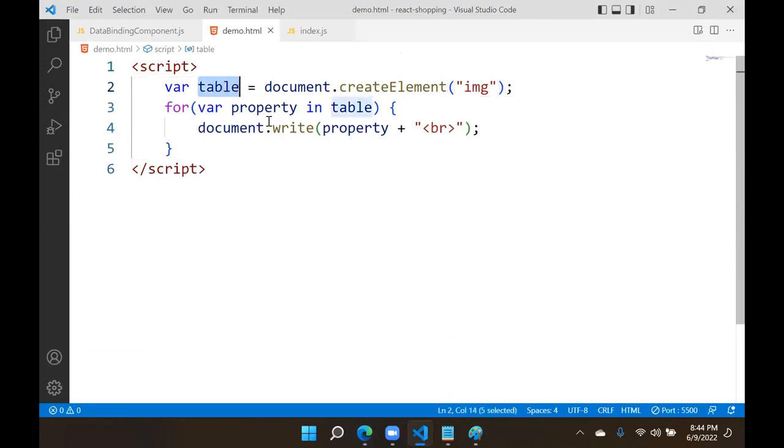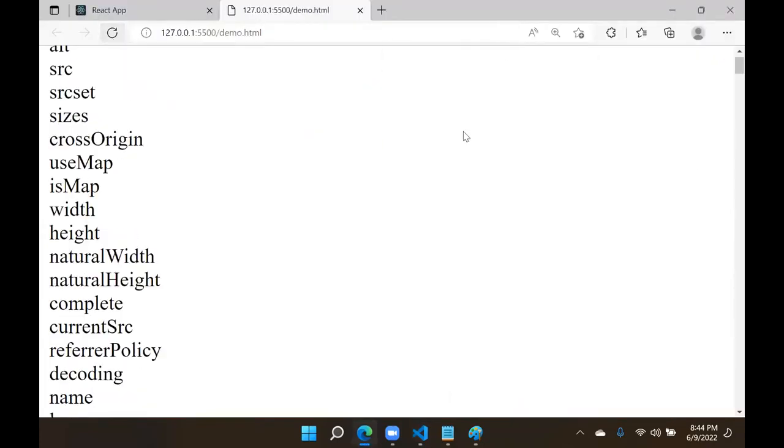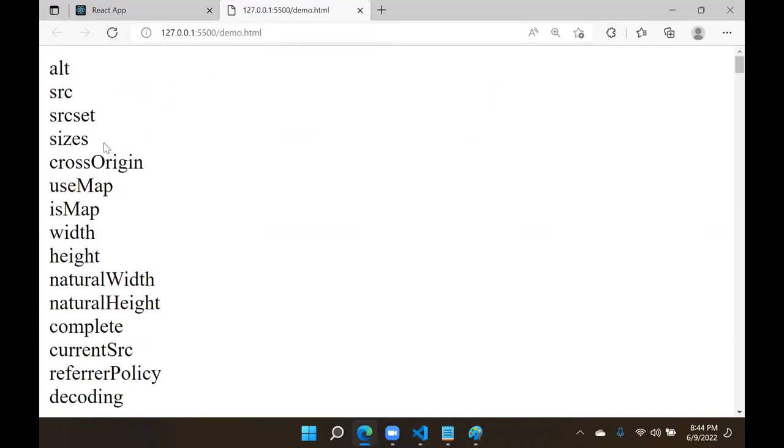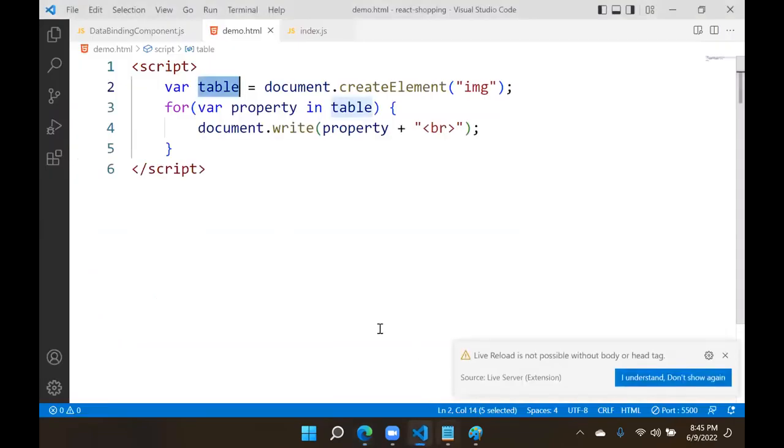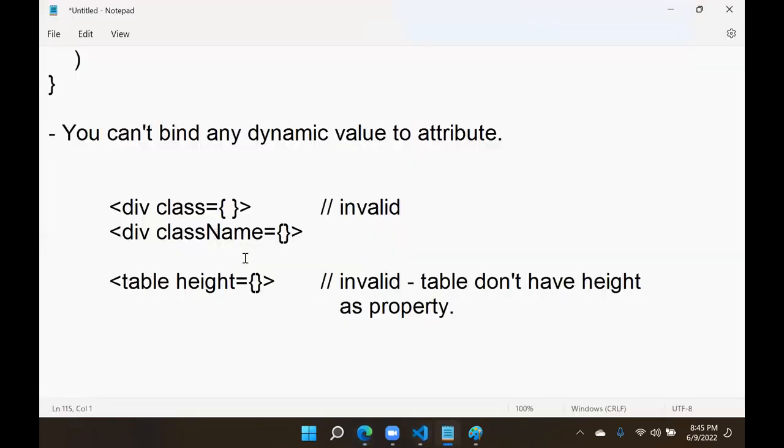You don't need to change this. That is a variable name, it can be anything. I am just changing this. These are all the image related properties. Before applying any property, first you should know the properties available. Without that, you cannot directly bind the data. So don't bind the data to attributes. You have to bind the data to properties.